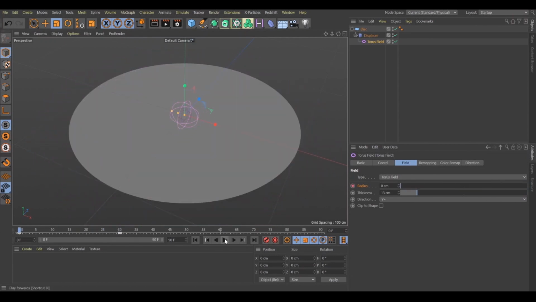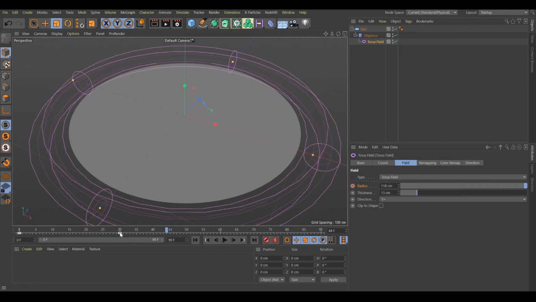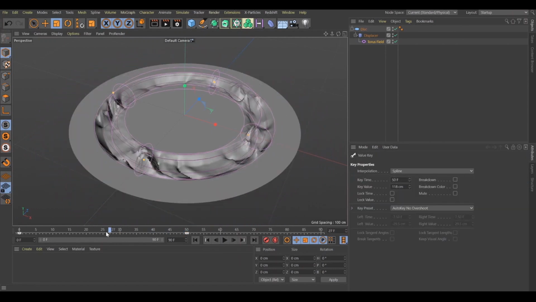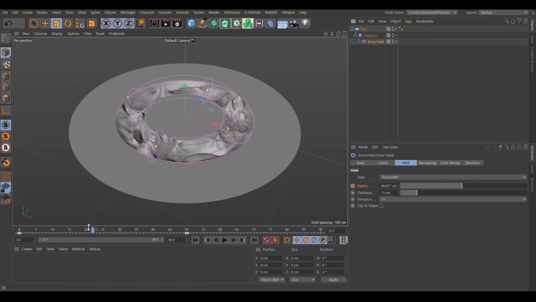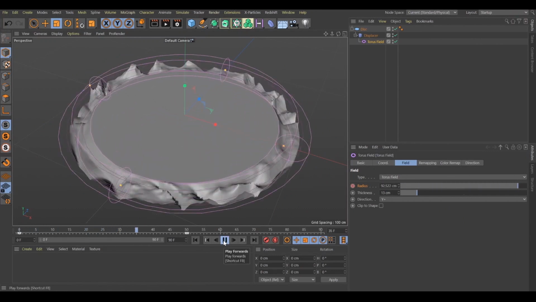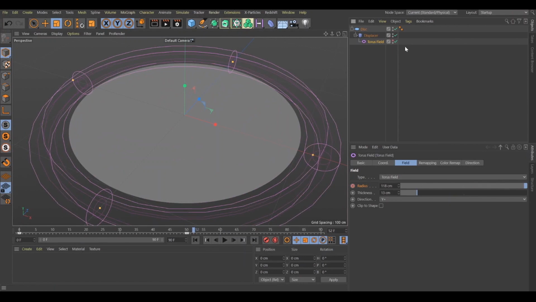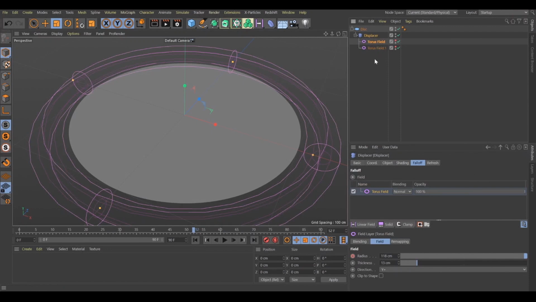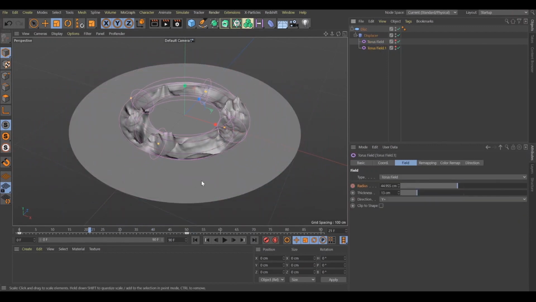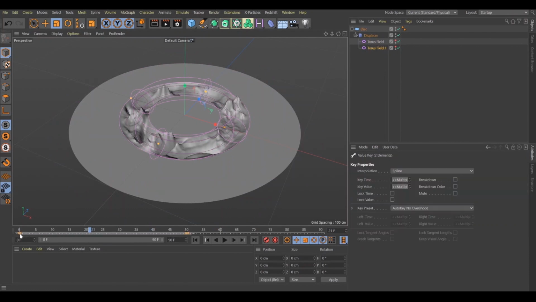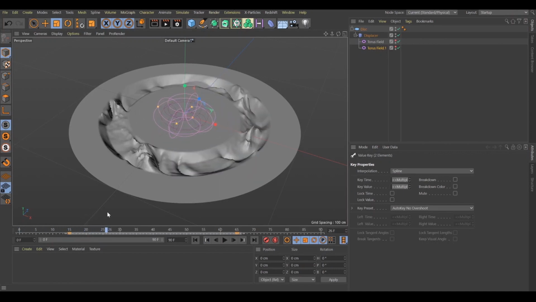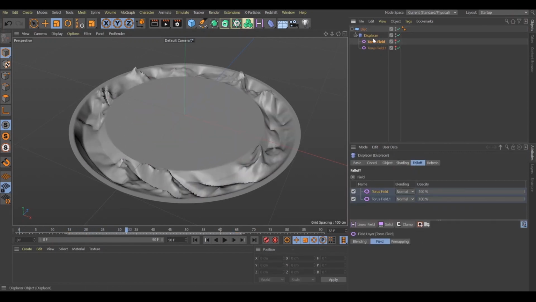Let's see what we have right now. Oh, it's too fast. Let's slow it down a little bit. Play again. Oh, I like it more. Let's duplicate this torus field. And also we need to apply it here in this section field. We need to separate those fields. So now we have one field and we have another one.